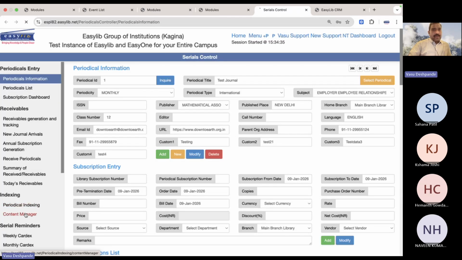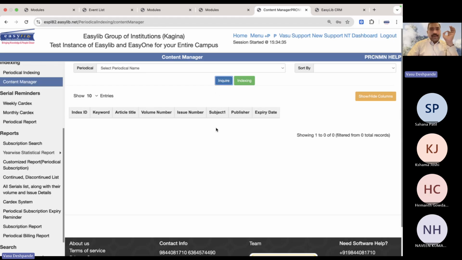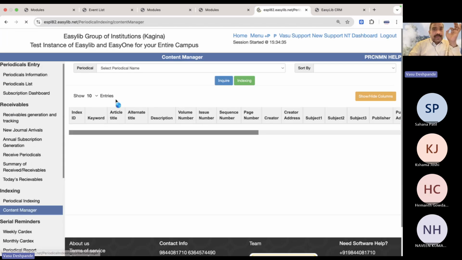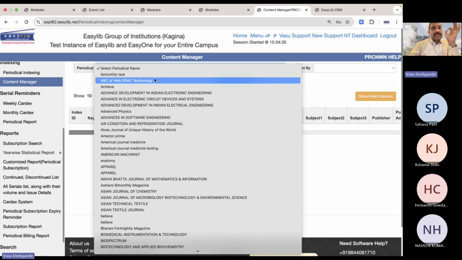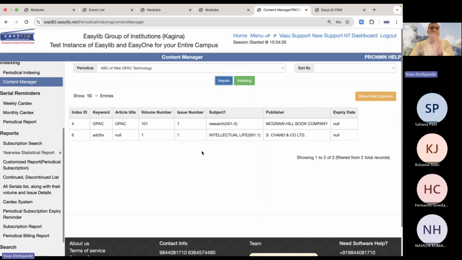Okay. So I am going to go to the content manager here. Now here in the content manager, it's going to give the data of what all journals have been indexed. So what it means is that ABC of web technology, keyword is opaque and research publisher. So this particular information is available in volume number 101 of this particular magazine, issue number 1. Okay. So ABC of web technology, this volume, this issue number has got an article related to something, a keyword or an article title.